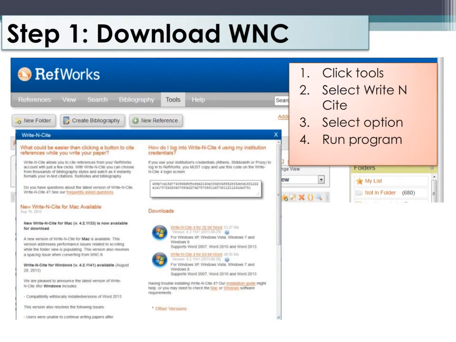To download Write and Cite for your computer, click on the Tools tab within RefWorks and then select Write and Cite. Select options that are right for your computer. Click on Installation Guide if you have questions or issues. After downloading it, run the program.